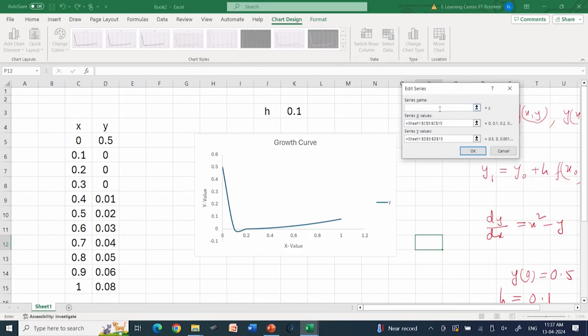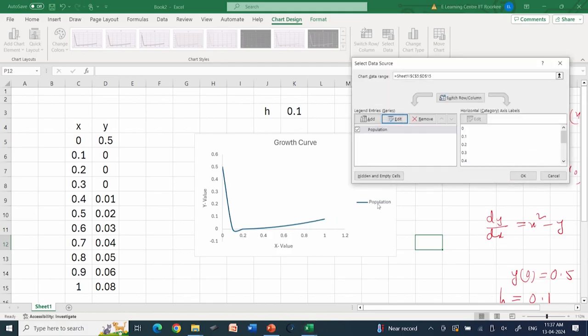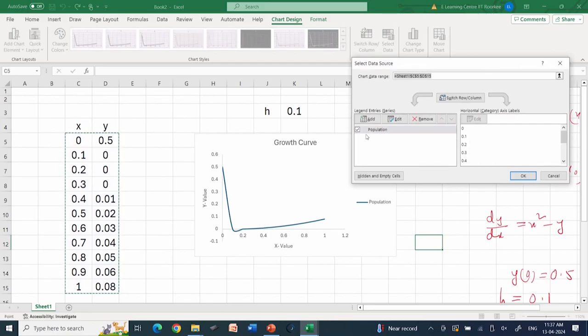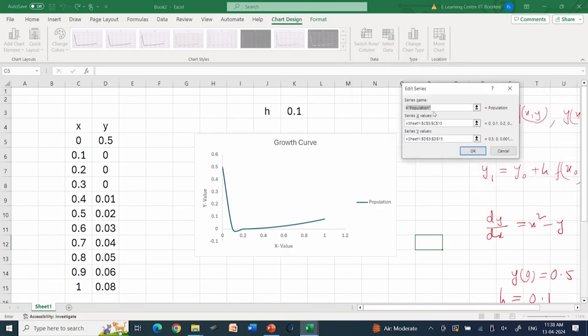You remove this and you type here whatever you want to type. Say, let me type the word population. And if I click OK, you see that this y changes now to population. So, one more time, if you want to change this legend, you select this whole curve, you go to select data, you go to this population and click edit. The moment you click edit, this has come. So, you replace this by the name.